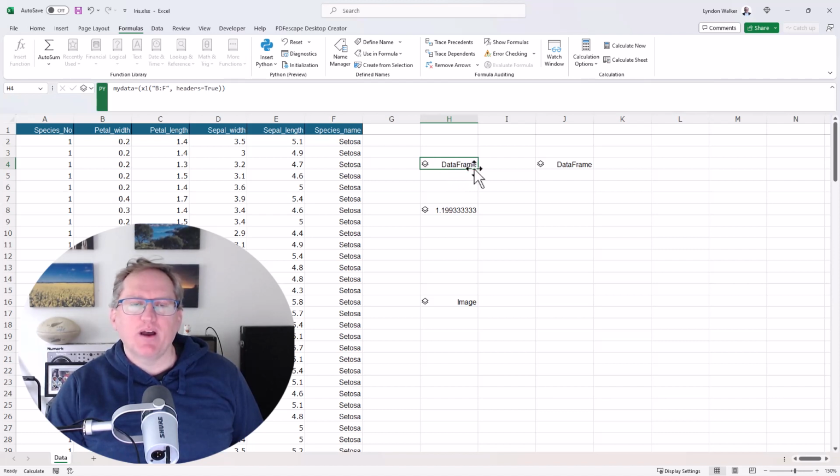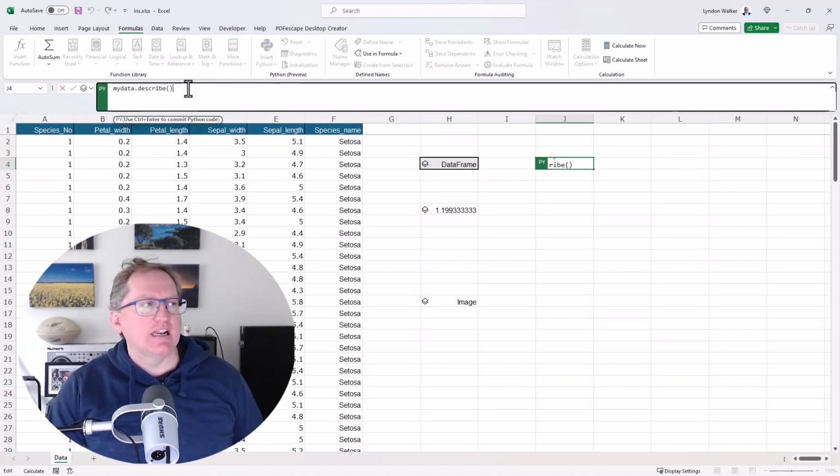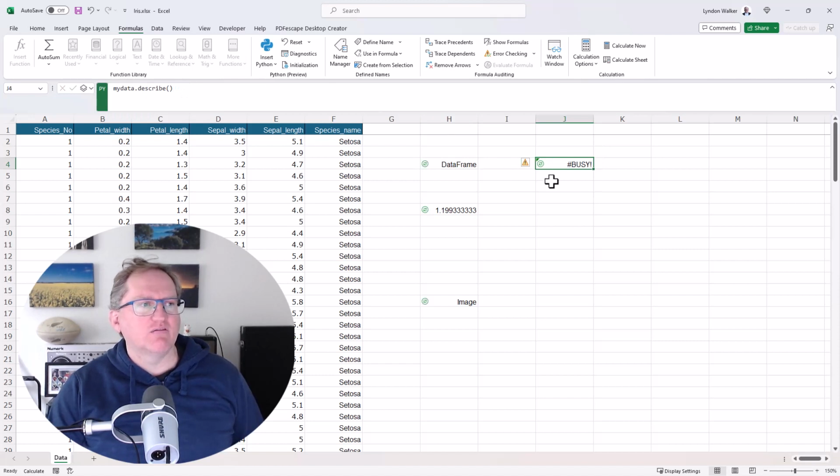Alternatively, when I'm using Python, I can just refer now to my data, and because it's set up as a data frame, it will refer to that. So the first thing I did, I just said my data.describe, and we go Control and Enter to run it.